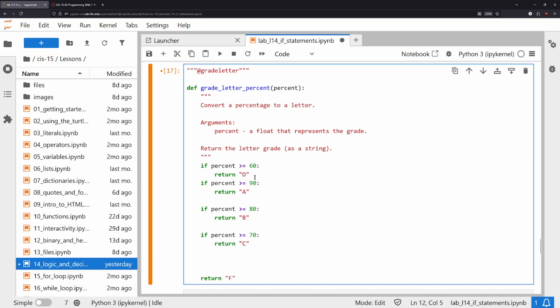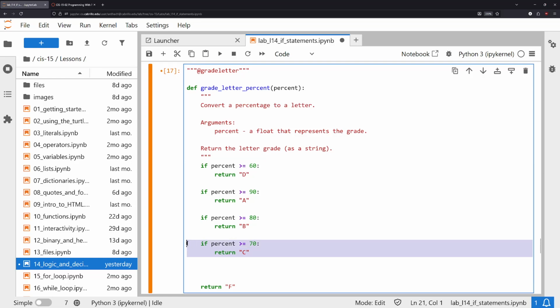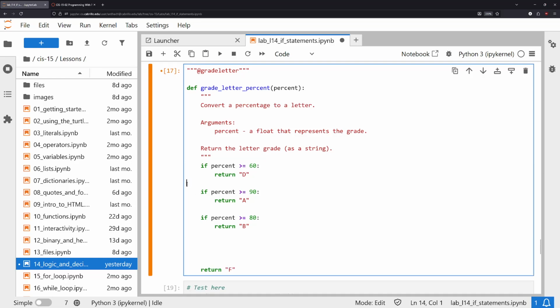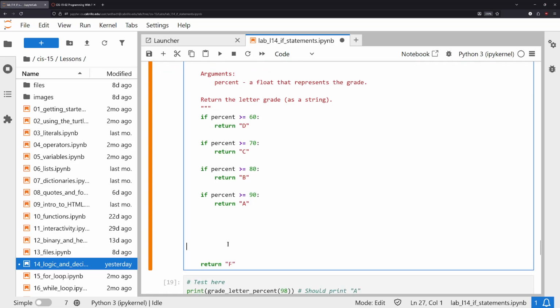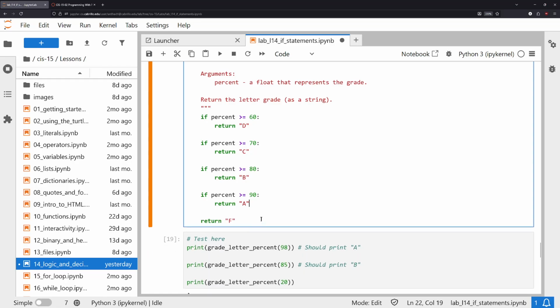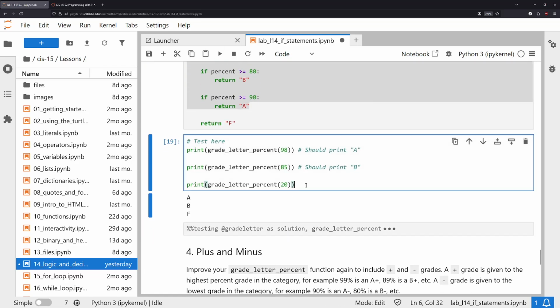Oops, made a syntax error here. Okay, let me copy this. C. And then fix this indentation. Okay, what do you think is going to happen? Right, all I did was flip it upside down. Right, it's the same conditions, but we're asking it in a different order. All right, what do you think is going to happen?